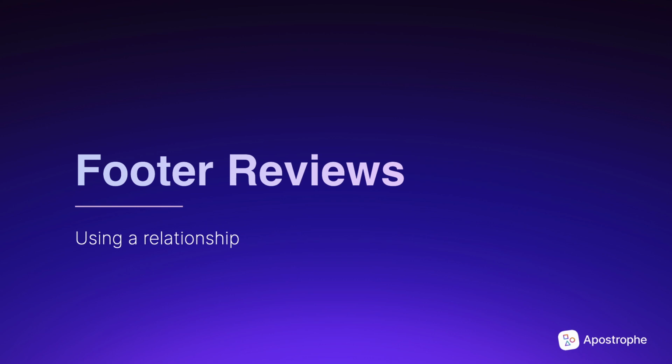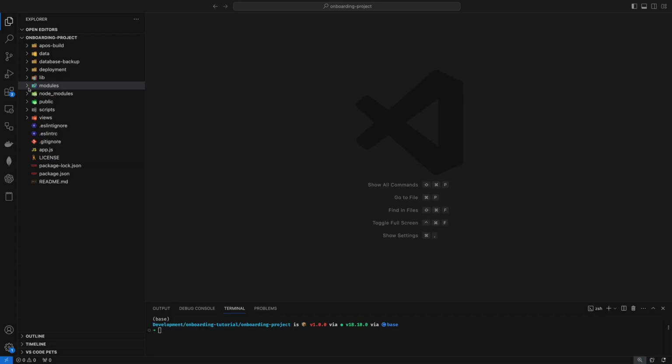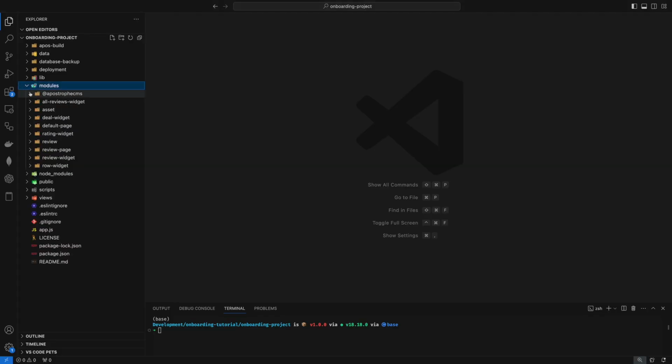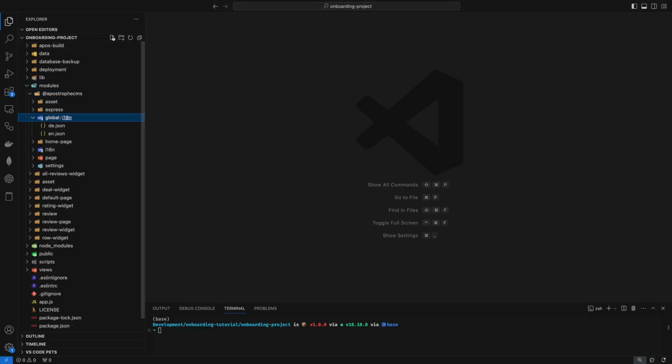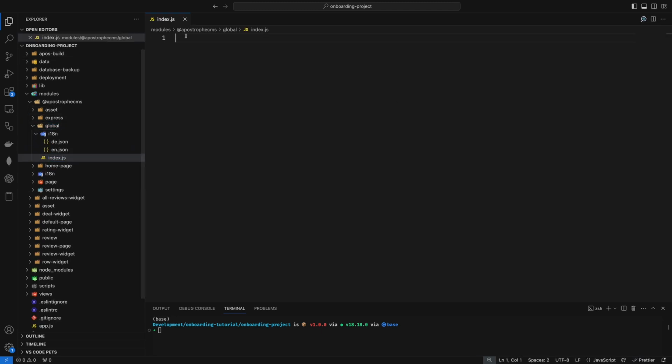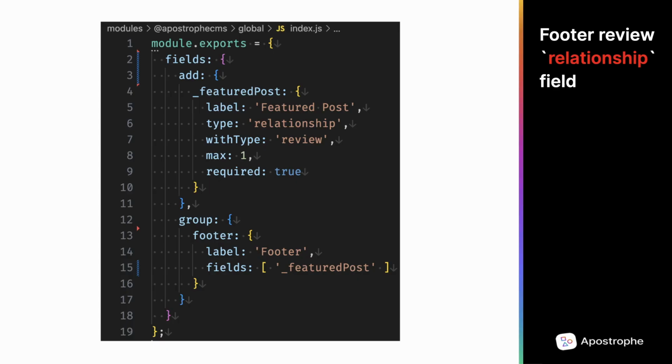The schema fields that are added to this module are exposed as data.global in the data object available to all page types and widgets. In this case, we are just going to add a single schema field to deliver a selected review. We will return to the global module to finish our footer in a future tutorial. For now, create the modules/@apostrophe CMS global/index.js file and add the following code. I'm going to paste it in for the sake of time. This will add a single input field to our global configuration.